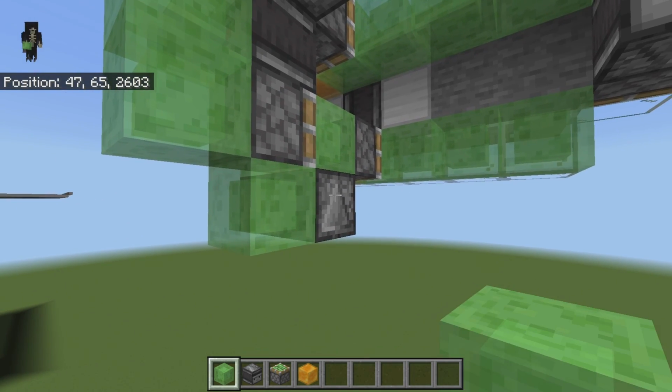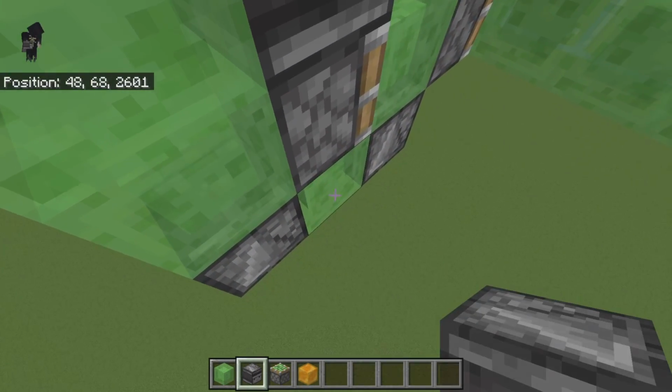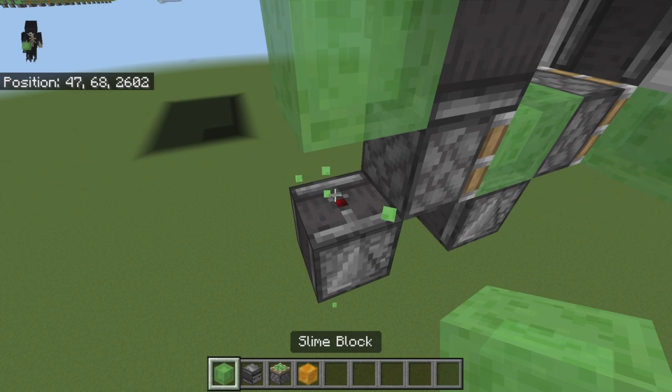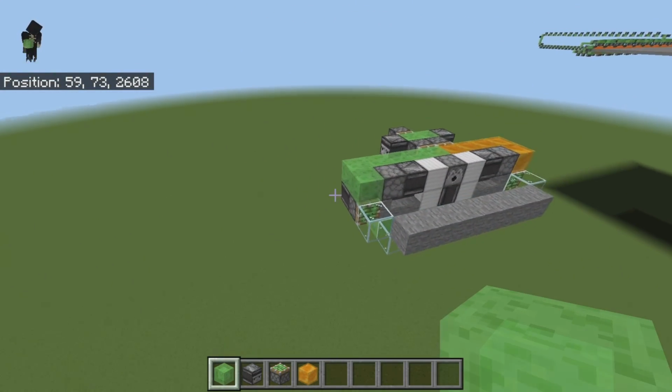So we're going to grab ourselves a temporary block down there, and then go ahead and grab yourselves an observer and place an observer facing up just like this, so the red dot is facing into that slime block. Once you have this built up, then if you want to expand it any further, then you certainly can.